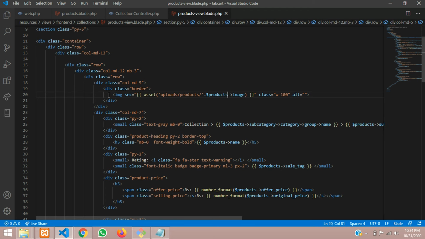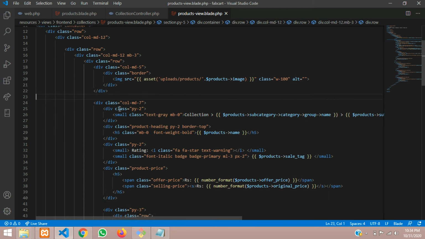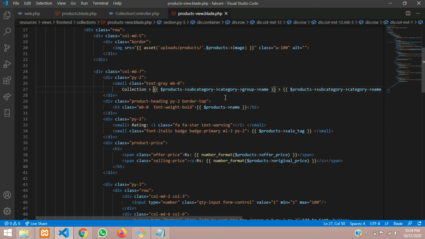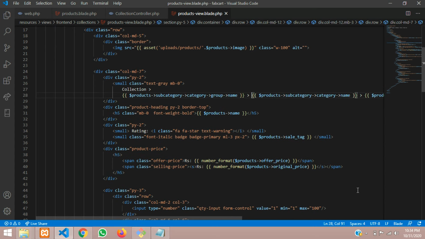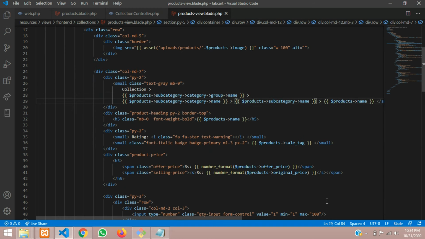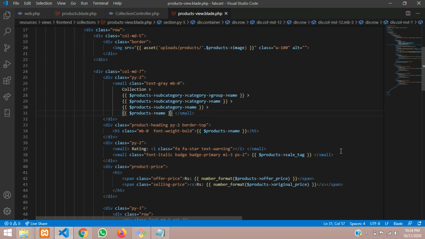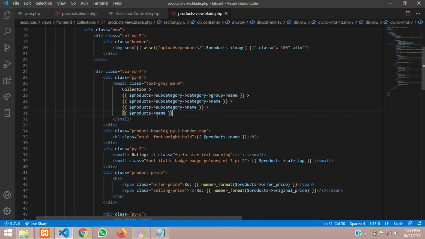So this is my column MD5 image for the image purpose, and this is the column 7. So let us bring it down. I'll just show you in small pieces so we can understand very clearly. This is nothing but the relationships data which we are fetching, right? So this was the product name, then product subcategory name, then product subcategory's category name, then subcategory category's group name. We are fetching it, and it's coming under collections. So we are providing it with the many-to-many relationship types.